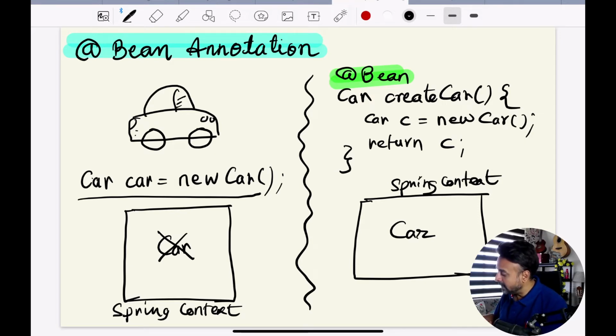So instead of that, I can create a configuration file. We will see practically how to do that. And I can write a function inside that. Again, I'm using the new syntax, and later on we will see how we can get rid of the new syntax also. This new keyword we are not going to use.